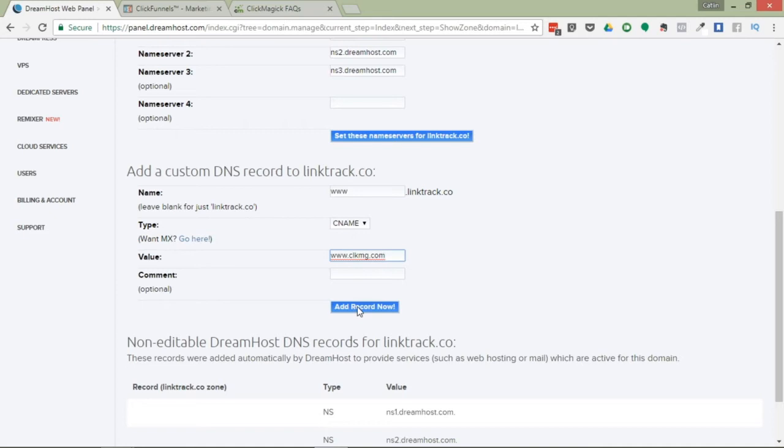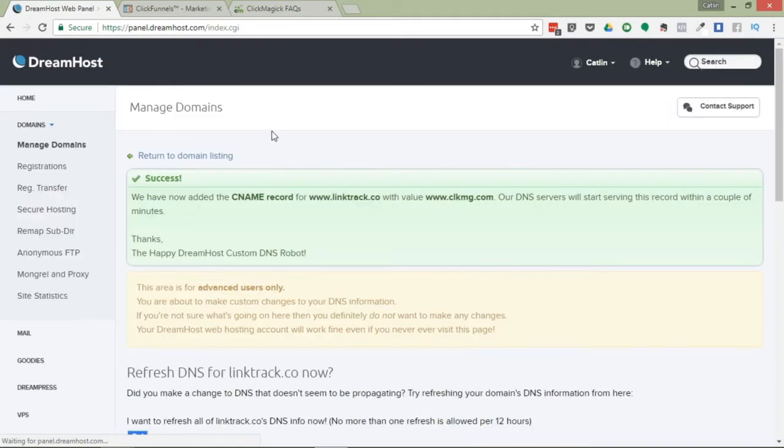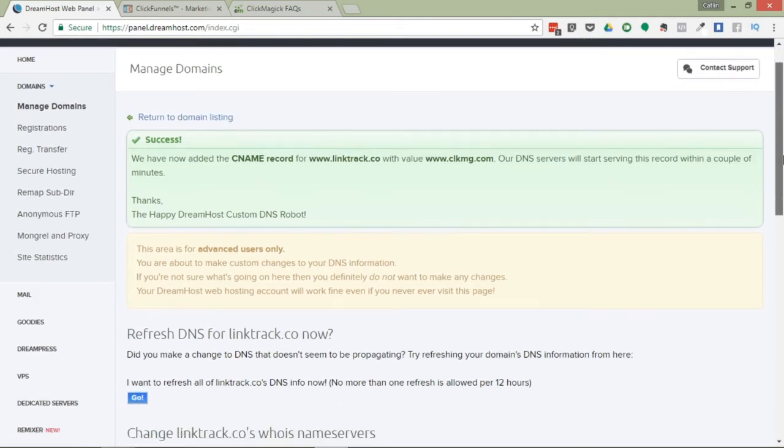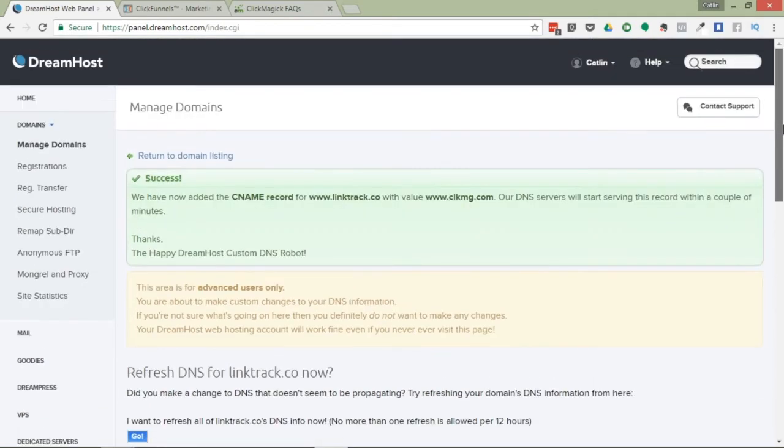Now, if I had enabled hosting on the domain first, I would get an error message here and it would say, sorry, you already have a CNAME record for www. So it's important to do it in this order. Add this CNAME record first. All right, perfect. So the CNAME record has been added.